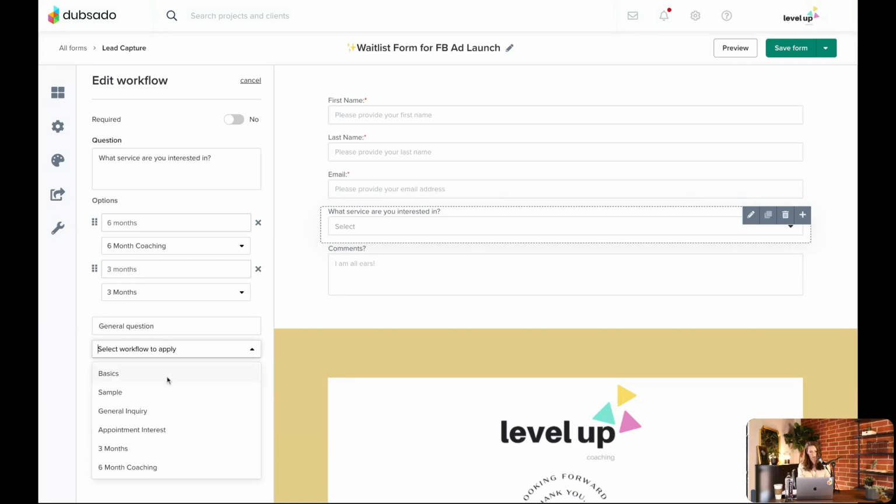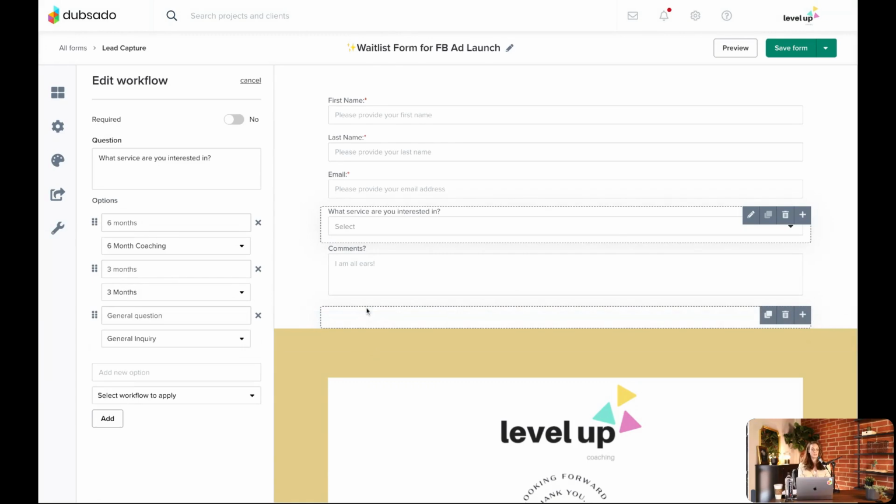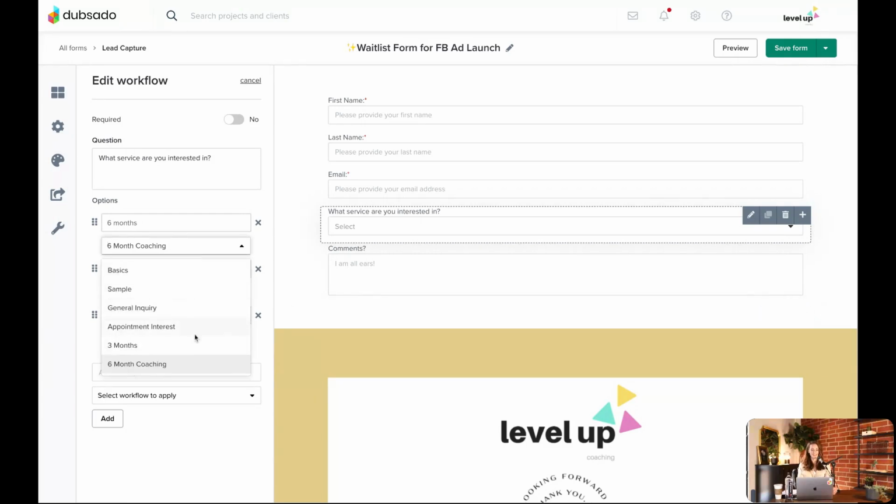All right. And then I can apply a general inquiry on there. So this is giving my client 3 options that they can choose from. And what this little drop down is, it's all my workflows that I have created. So if my client chooses general question, my general inquiry workflow is going to fire for them, which is completely different than my 3 months coaching or my 6-month coaching workflow. So depending on the option that they choose, it will fire off a different workflow.